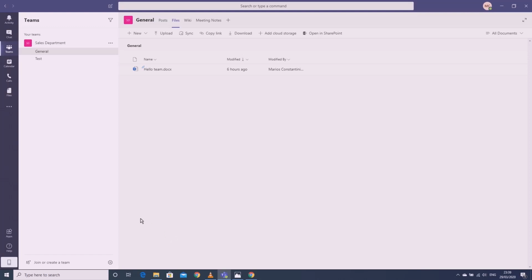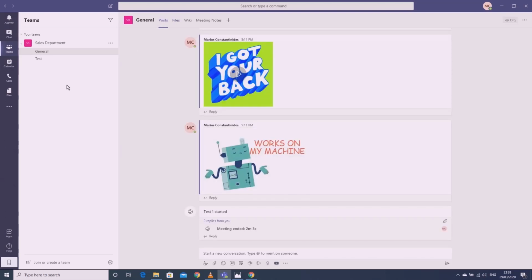Another important feature in Teams is the calendar. Your calendar in Teams is connected to your Exchange calendar. In other words, when you schedule a meeting in Outlook, it will show up in Teams, and the opposite. There are several ways to create a new meeting. I will show you the easiest one.